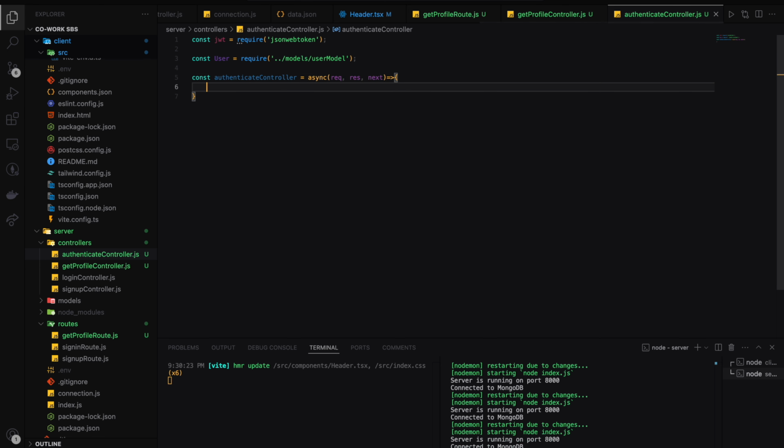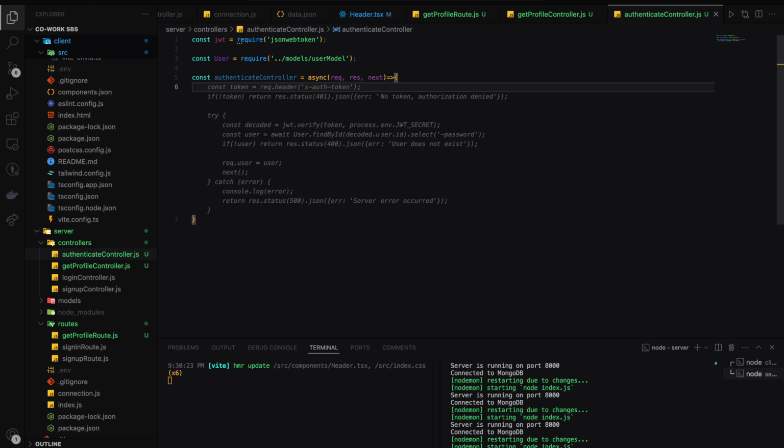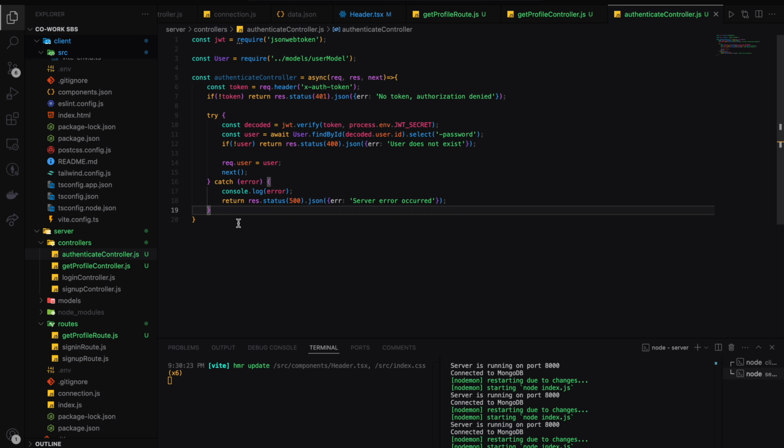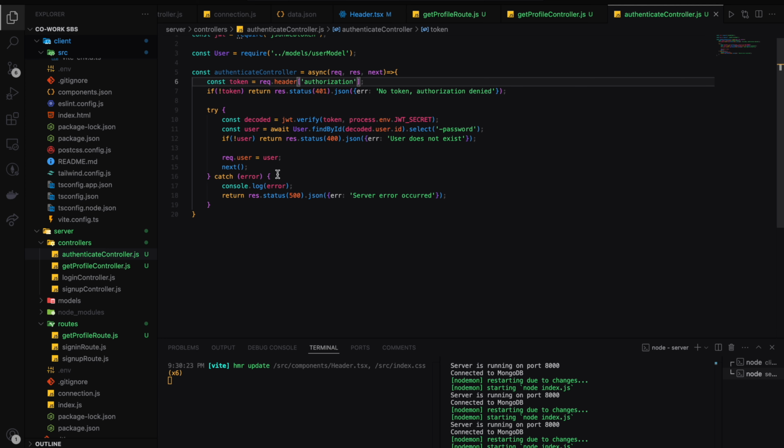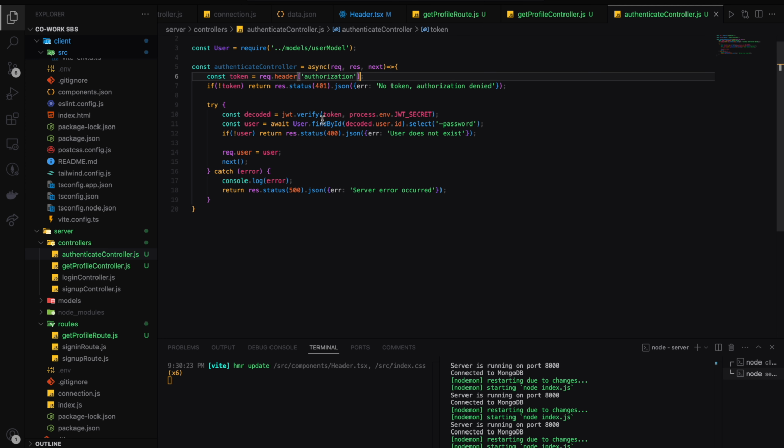So after that, we need the token, not from the token, it's going to be authorization like this, and make it under an array instead of parentheses. So if we don't get the token, then simply return a status code of 401, no token, authorization denied. And if we got the token, simply decode it using the JWT secret.